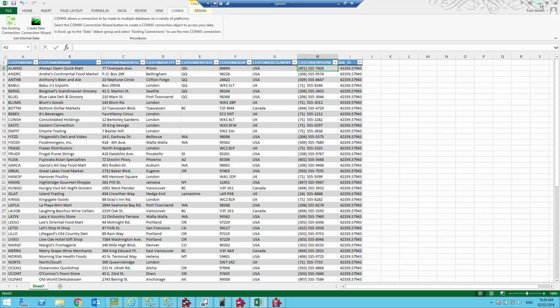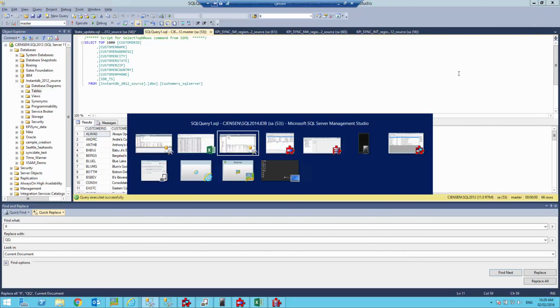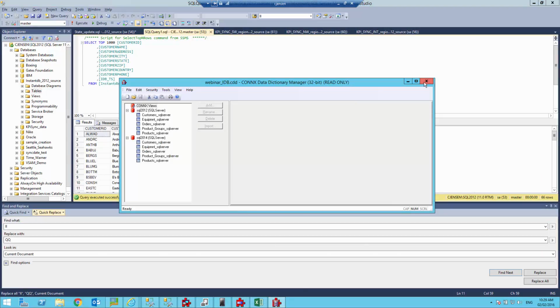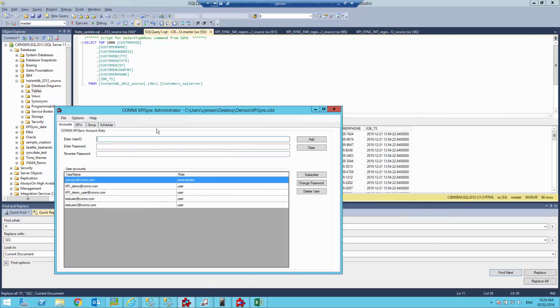From here, we're going to go into our KPiSync tool, which is, let's go and minimize some of this other stuff here. And what we'll do is we're going to go ahead and bring our data dictionary, close that, and we'll bring our KPiSync up. Now, our KPiSync tool, again, this was brought out within CONNX 12 when it was released. CONNX SP2 or CONNX 12 SP2 has added some additional functionality which really enhances the product.